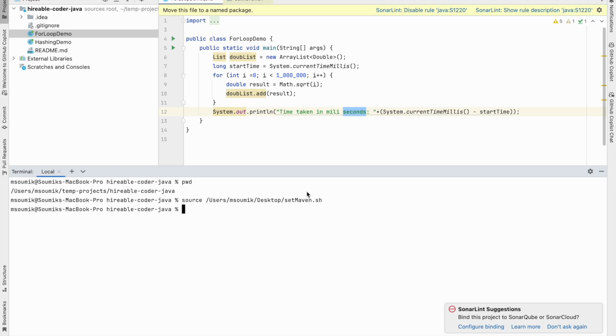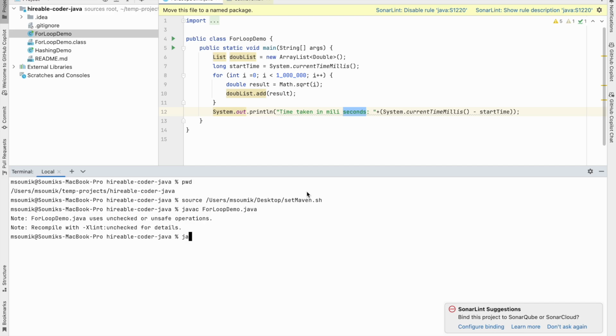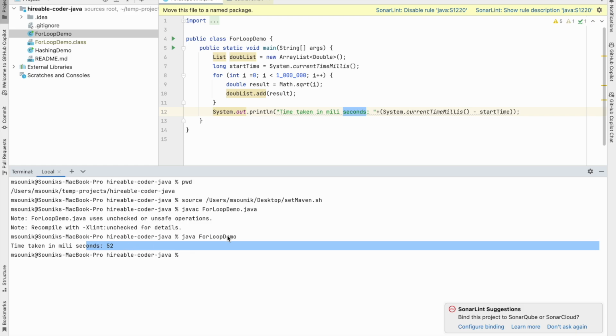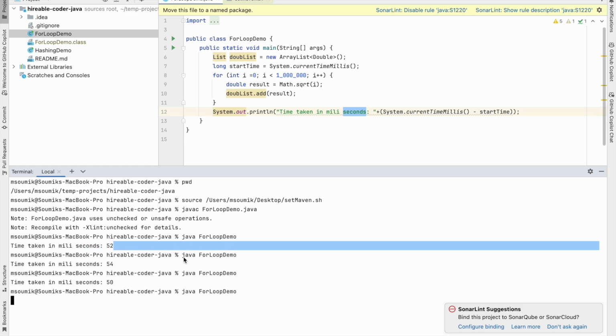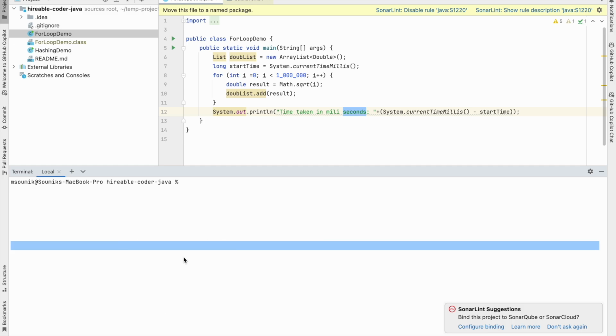And then I'm going to do a quick compile using the GraalVM JDK. It has compiled the program, and now if I run it, the time taken in milliseconds is approximately 52 milliseconds. That's an approximate number. Now let us try to create the native image.